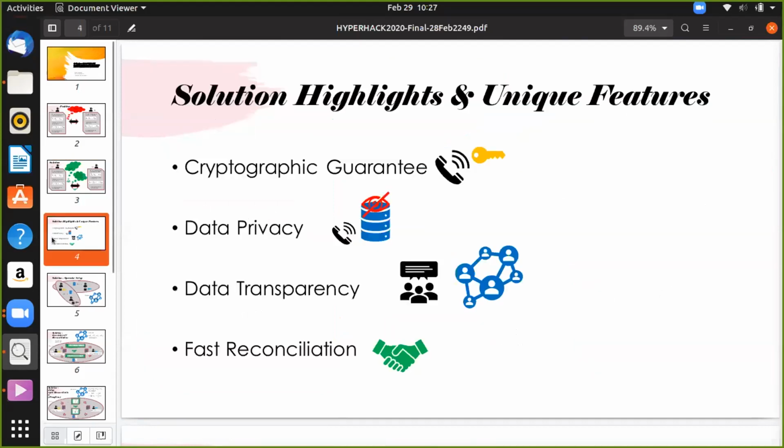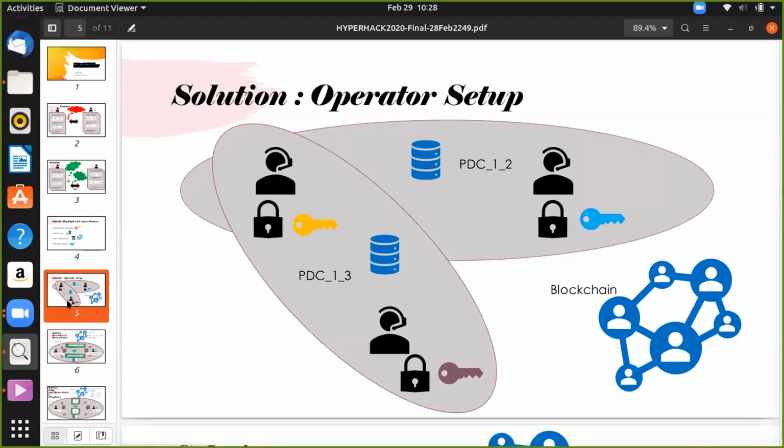This slide summarizes the unique features of our system. We provide verifiable proof for the call settlements using cryptographic tools. As already mentioned, we achieve faster reconciliation through blockchain and also bring out data privacy and data transparency. Now I'll quickly walk you through the solution details.